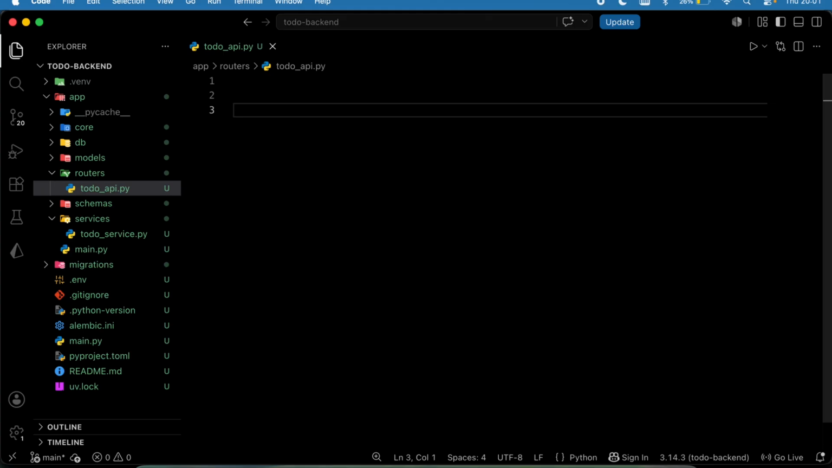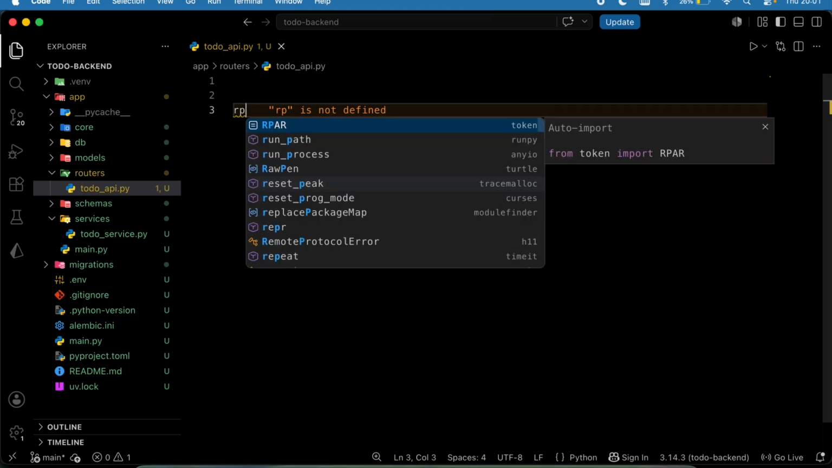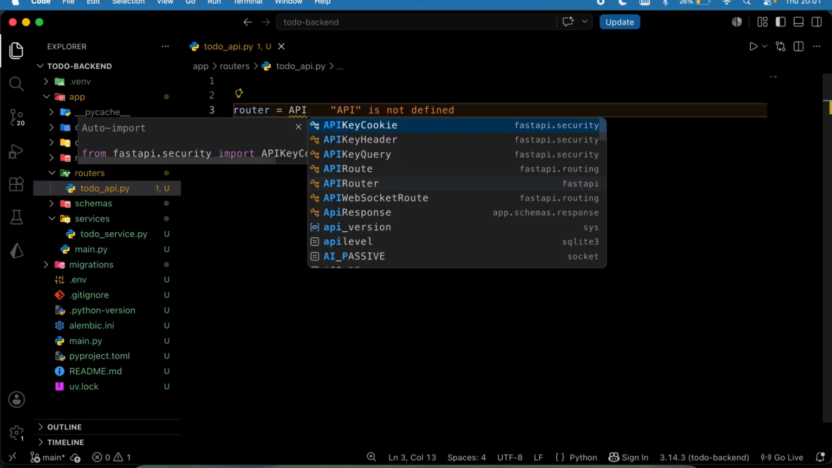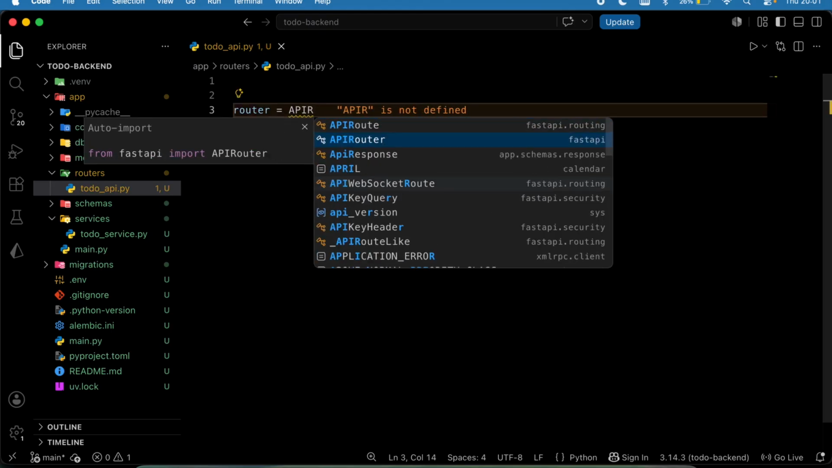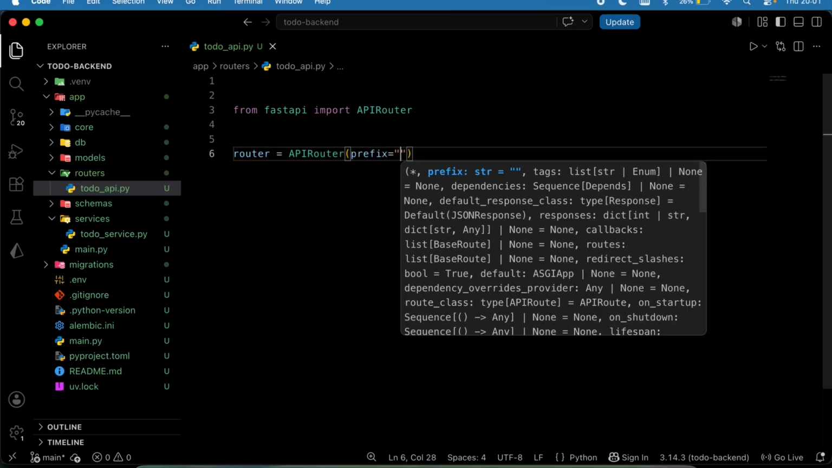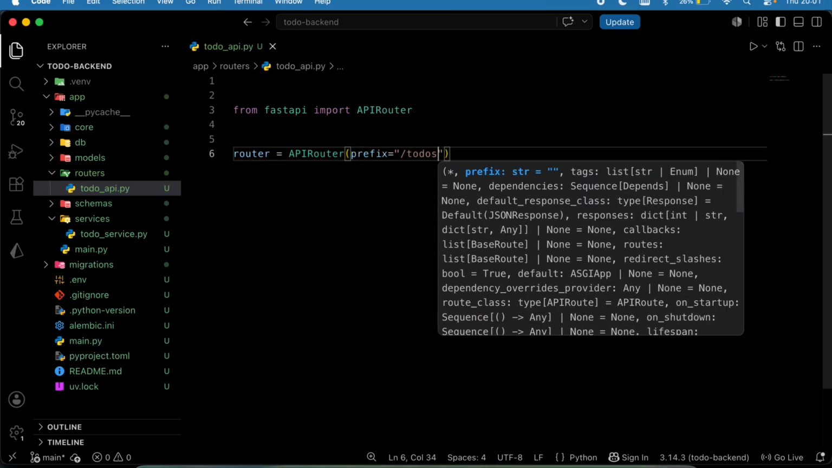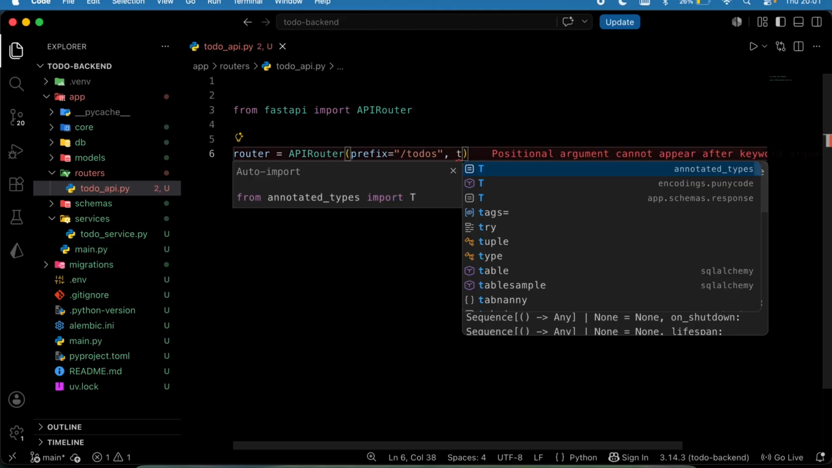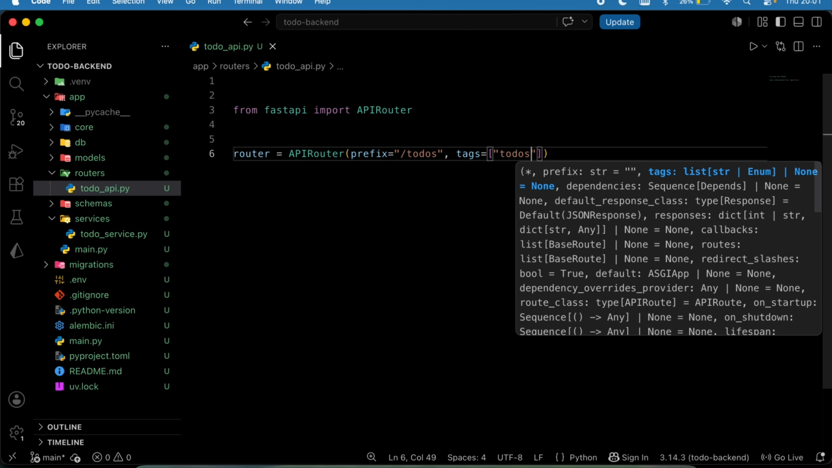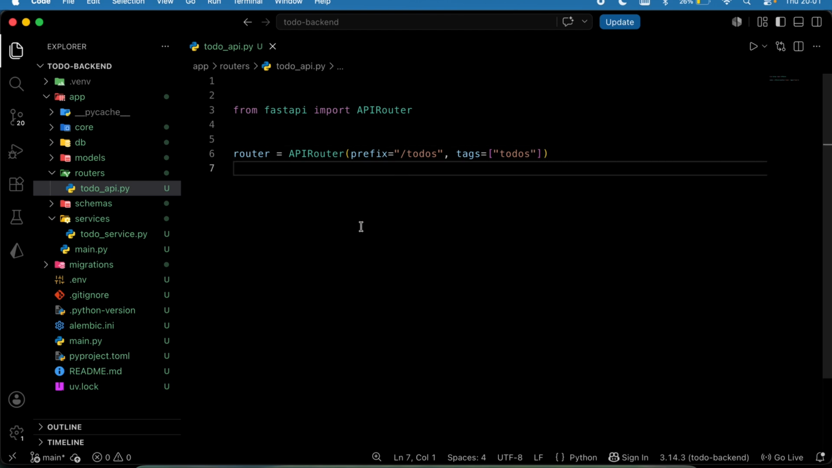The first thing we have to do is to create our router object by saying router equals APIRouter. Import it from FastAPI, APIRouter right here. And then I'm going to say my prefix equal to, it can be anything, let's say /todos. Let me add a tag, which I'm just going to call todos. So what this prefix means is that if you go to your URL /todos, it's going to call whatever you are going to be having right here.